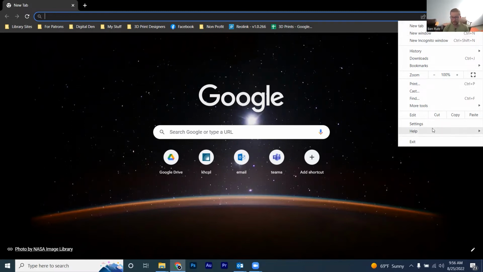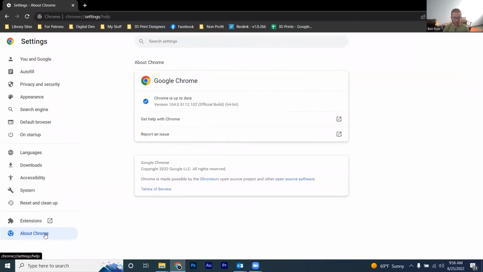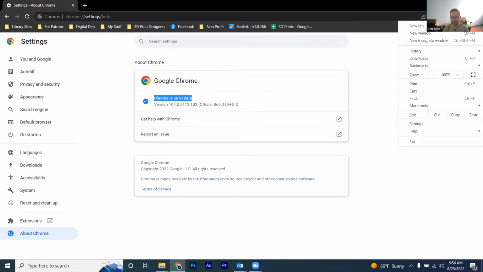But just to double check and make sure, we can click on settings and we can come down to About Chrome and we can see that it is up to date there. You don't have to go into the settings and look at this to know that it's up to date. If you click on the Kebab button up here, it will tell you if there's an update that you have not installed.